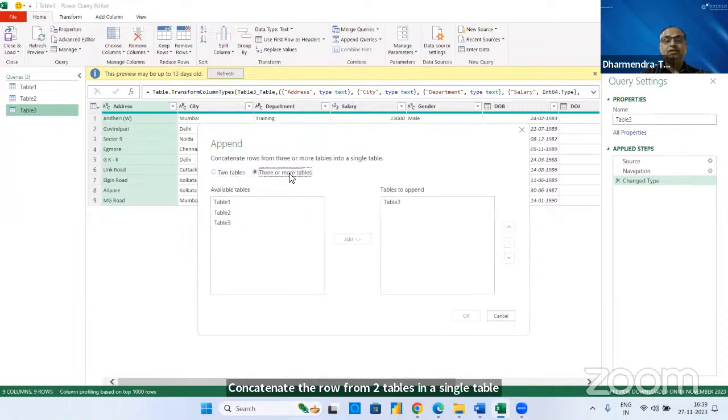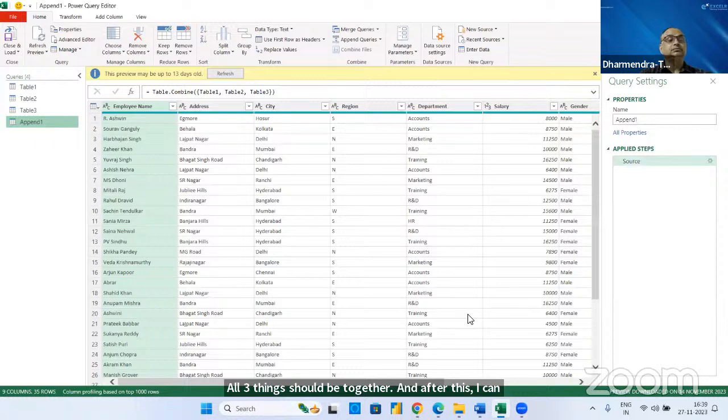So you can go for 3 tables. I don't want table 3 first, so let me delete this. I want table 1 to be first, table 2 second, and then table 3 third. All 3 things should be together. And after this, I can press OK. And all data got combined here.